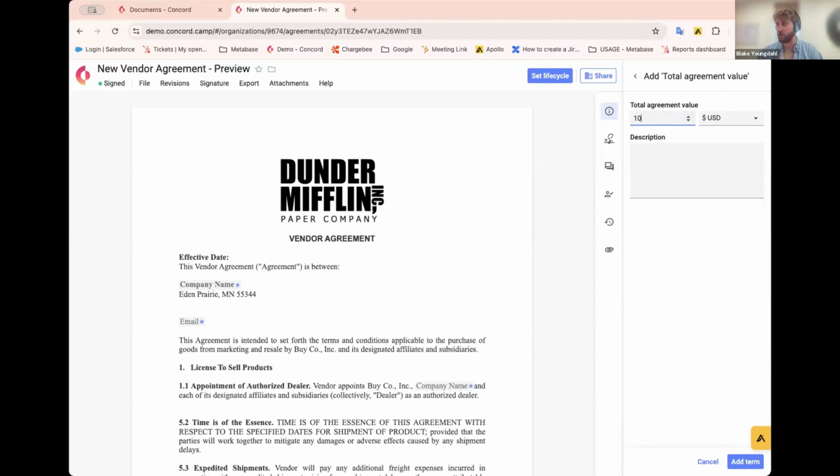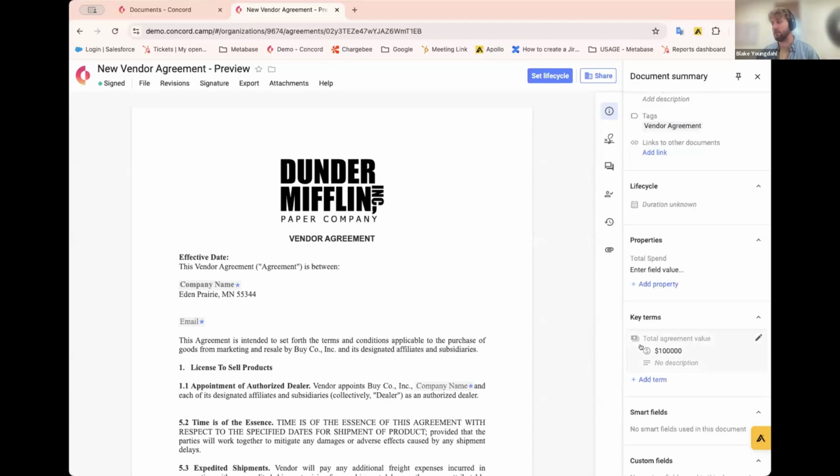So I can put the total agreement value as $100,000. I forgot where the comma goes, but I guess I don't need it. You can tell maybe what it's across or add a description, but I'm just going to add it. So that's how you can add your total agreement value. It'll put it here for you to find and use later.